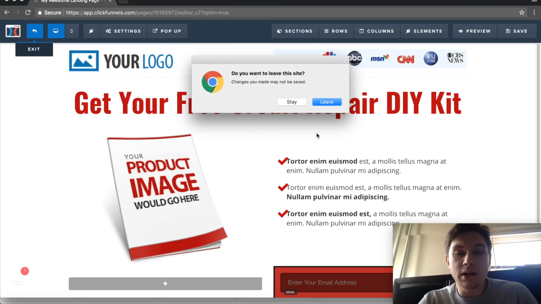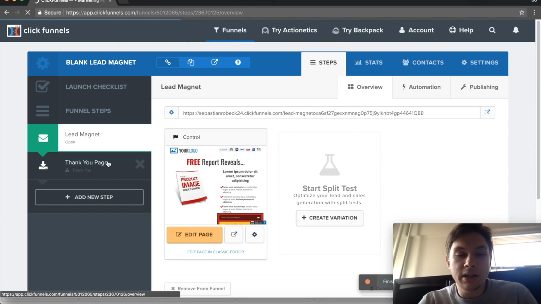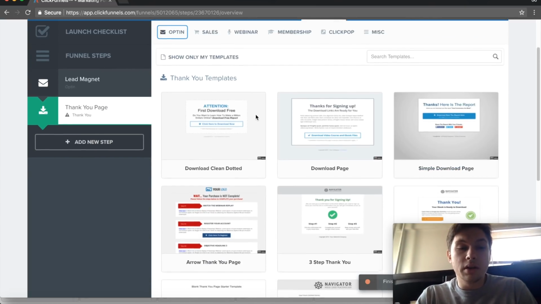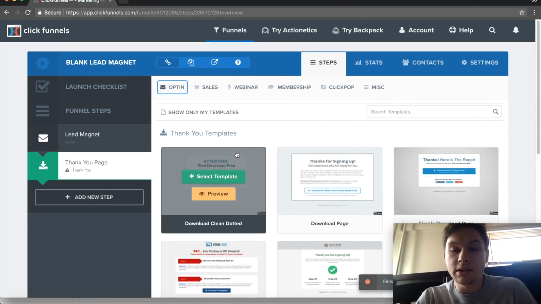So we're not going to save this because I don't really care about this funnel. And then same thing, thank you page here. And then you would just choose your thank you page. You can really choose any of these and just edit the colors.